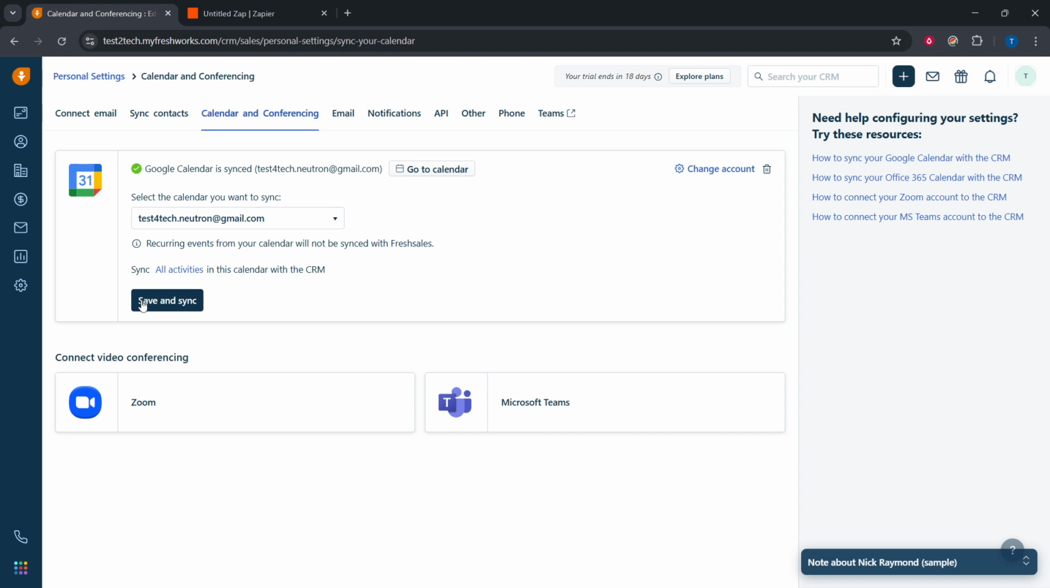Granting the requested access allows Freshsales to sync events both ways and keep details like titles, times, attendees, and updates aligned. If you see a pop-up blocker warning, allow the pop-up and try again. If an administrator manages permissions in your workspace, you may need their approval to complete the connection. After you confirm, the initial sync may take a few moments.